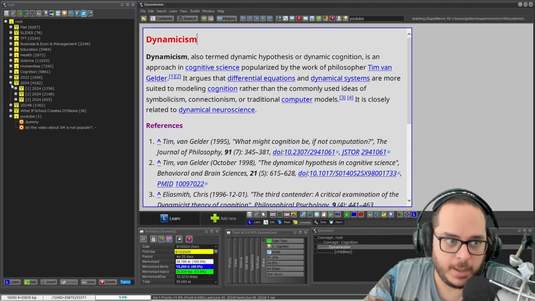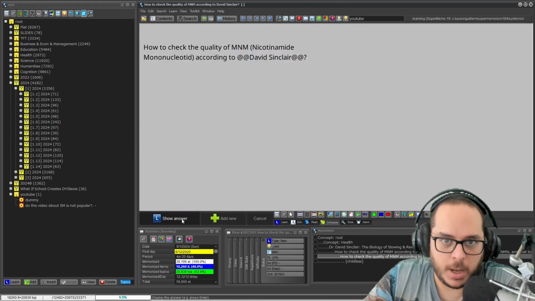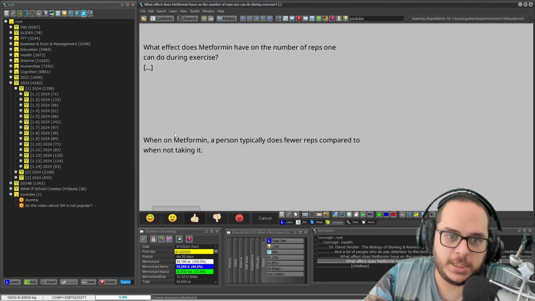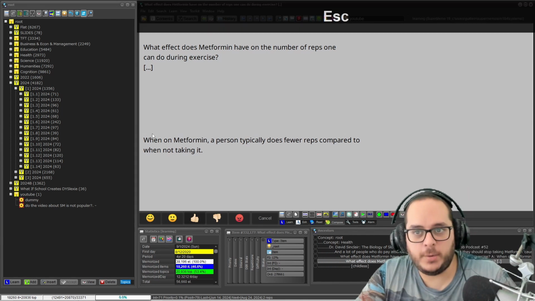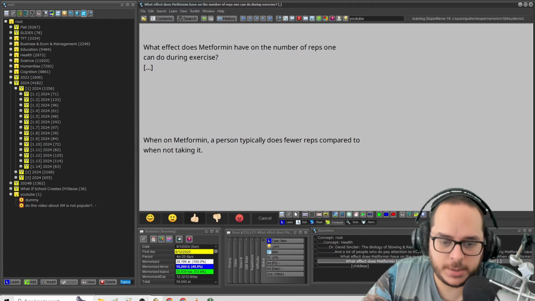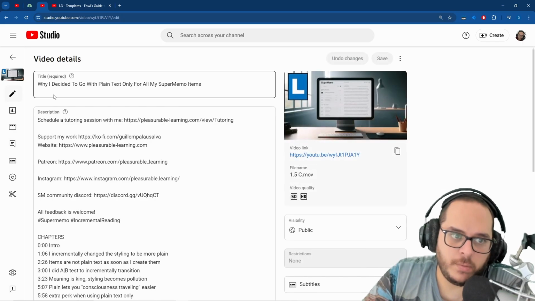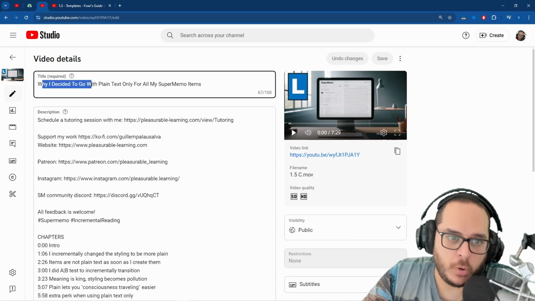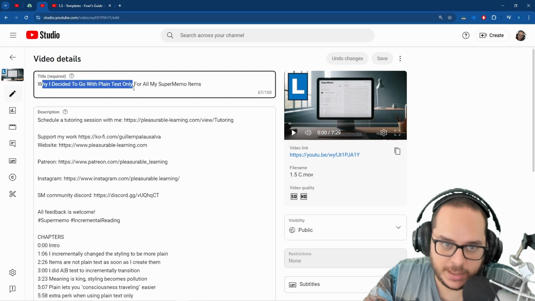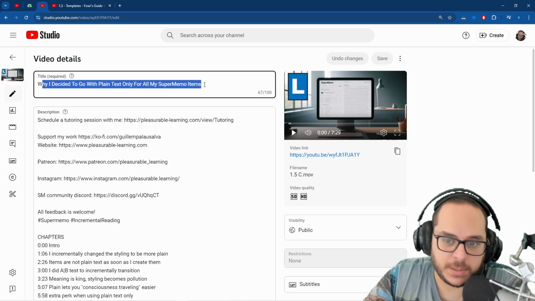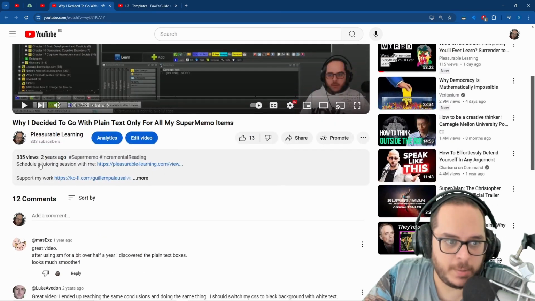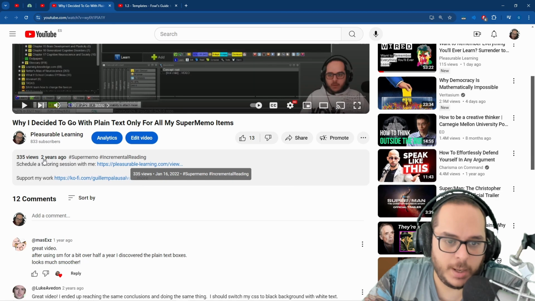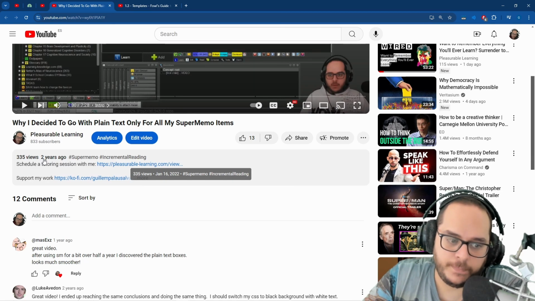Let me go to any. This is how it looks. This is a flashcard with plain text. I prefer to use plain text. There are pros and cons. I suggest this video, why I decided to go with only plain text for all of my Supermemo items, the flashcards. That was uploaded more than 2 years ago, and I still use it.